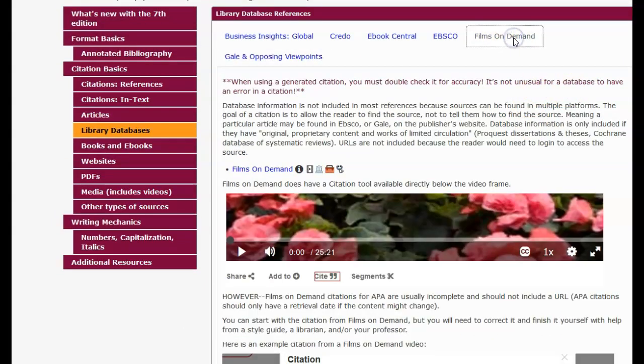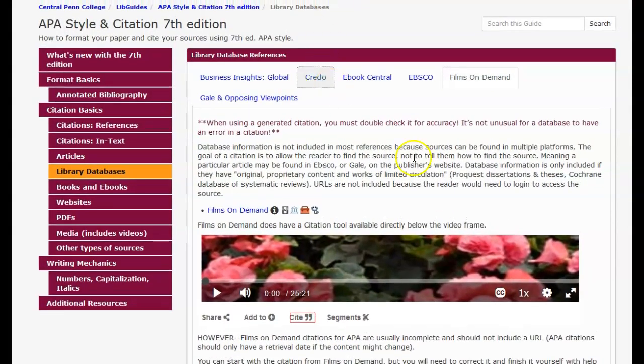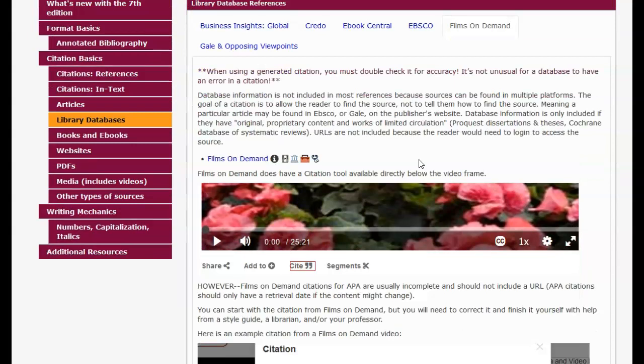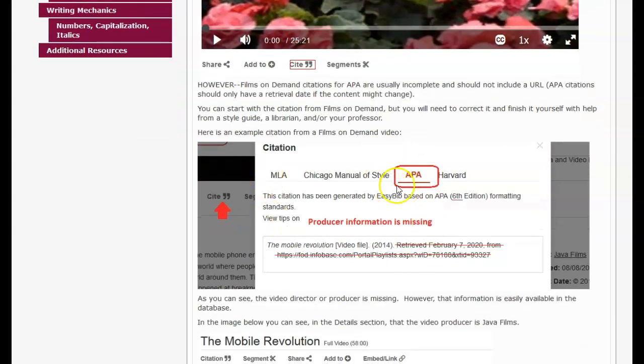Now we'll go into Films on Demand. You probably won't be citing too many videos. Films on Demand is a streaming video site. Academic Videos, Canopy is another one. In this case, there is a cite button underneath the video, and there's a box that will pop up. You select APA, and you can pull an APA supposedly cited reference, but it's very wrong.